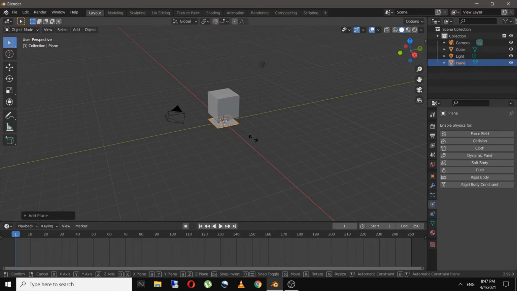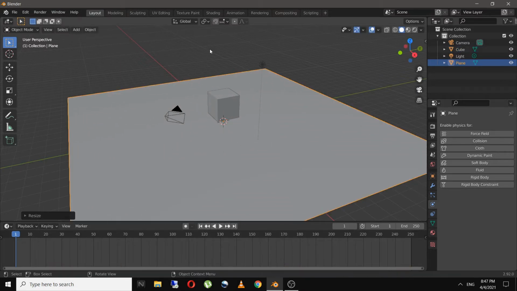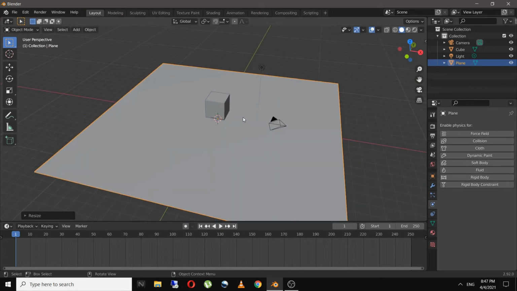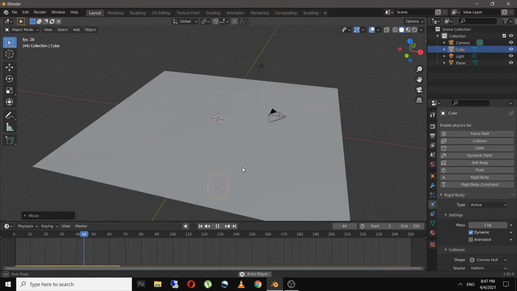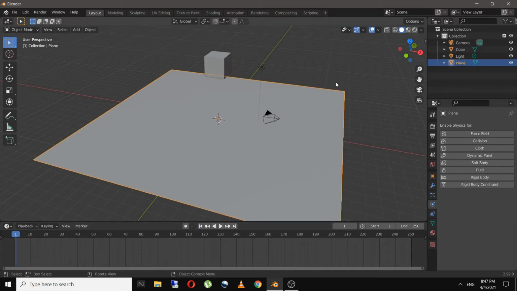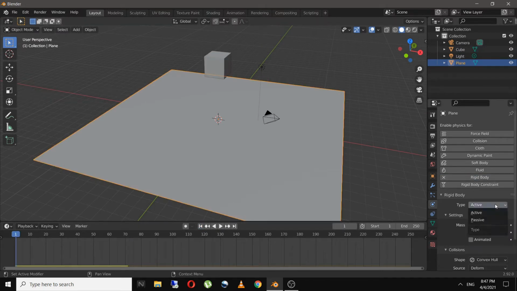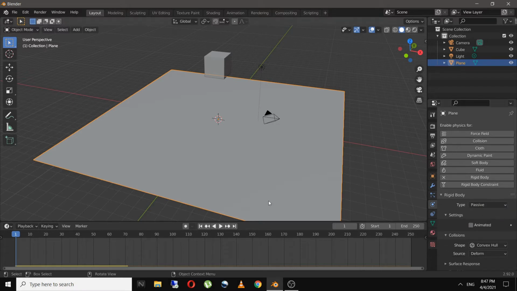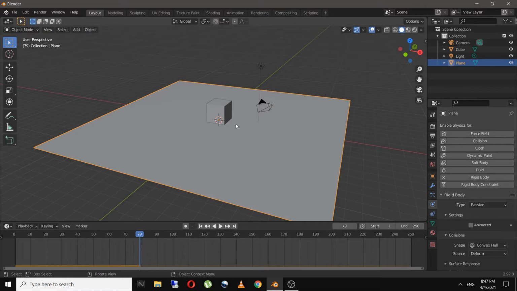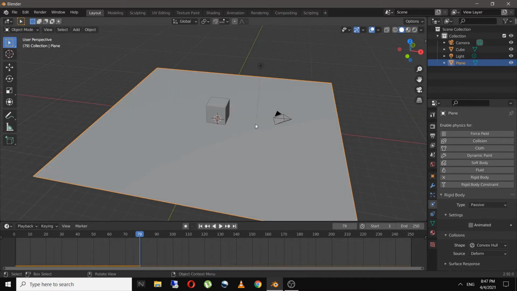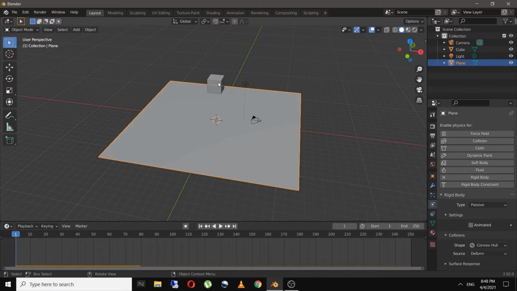So I will add in a plane, scale it like this, and now our cube will fall in this plane. So I will move the cube above, and now if we click on play, as you can see it's not touching the cube because we haven't applied any physics to the plane. So for that I will apply the passive rigid body, and now if we play this, as you can see the cube is falling into the plane and they are behaving like an actual object.